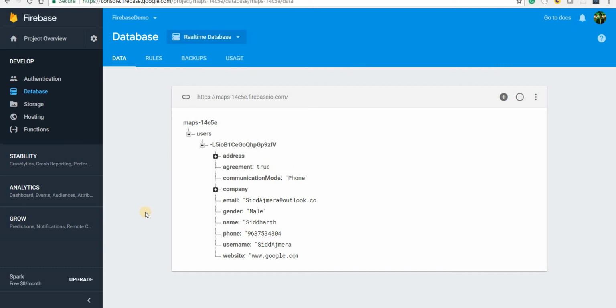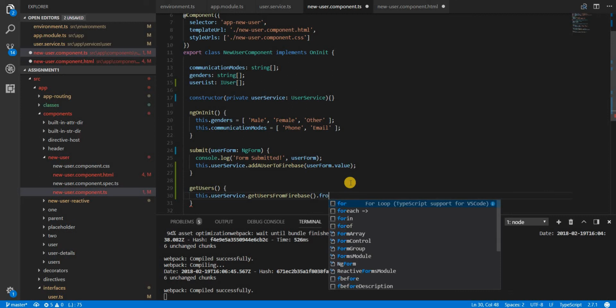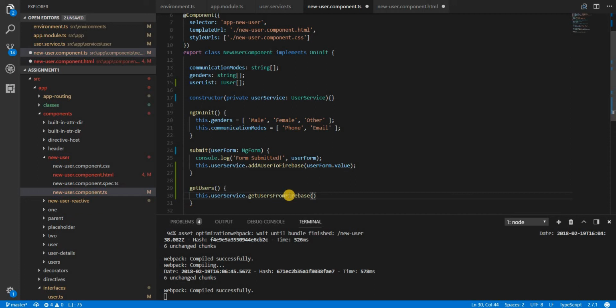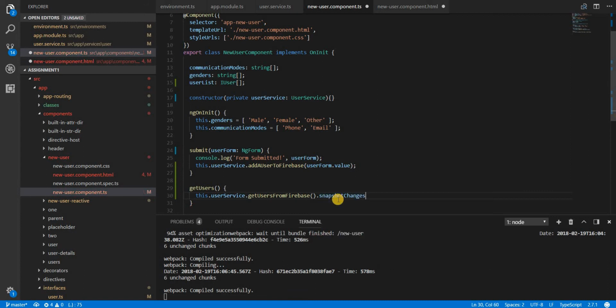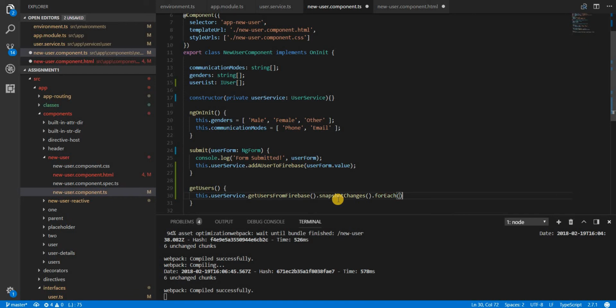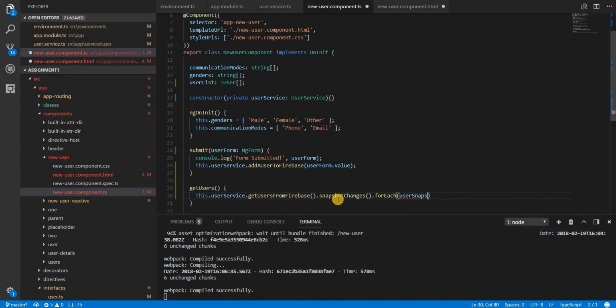So now let's go back to our code. Let's just again check what is the method. Okay, so it's getUsersFromFirebase, on which we have a method like snapshotChanges, which if I call, then I can call a forEach method on it, and in here I'll get a user snapshot like so.